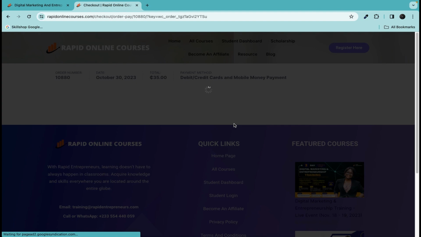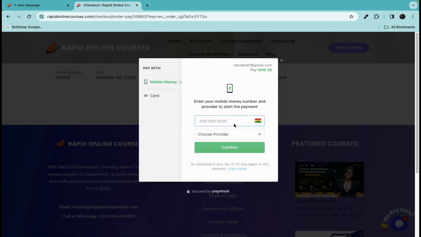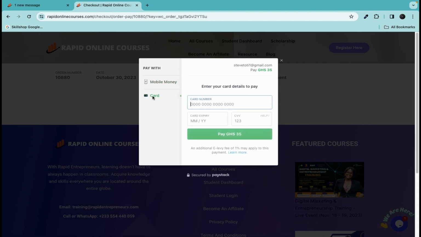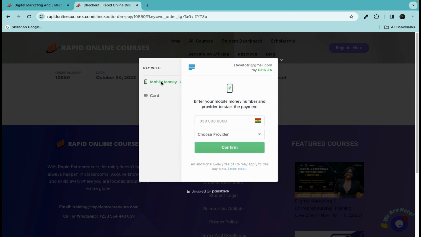As you can see, a pop-up is going to come up. Now it is asking me what option I want to use. Do I want to pay with mobile money or credit card? If I want to pay with credit card, I'll just enter the card details, the expiry, the CVV, and then I'll pay 35 cedis. If I want to pay with mobile money, I just enter my mobile money number. So let me do that.